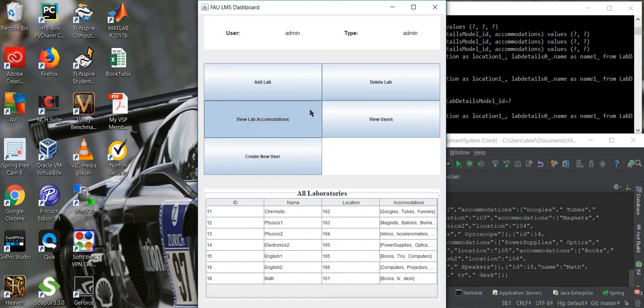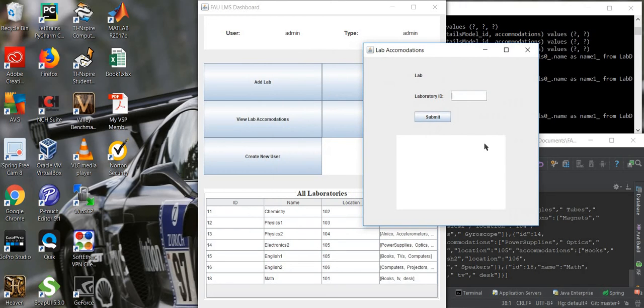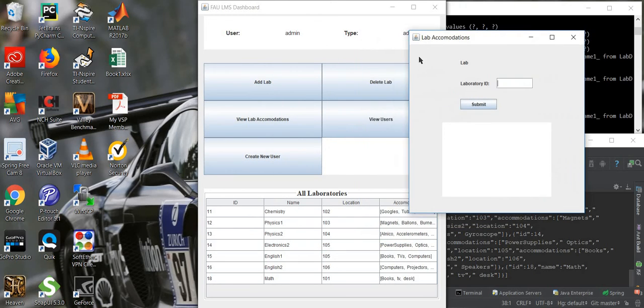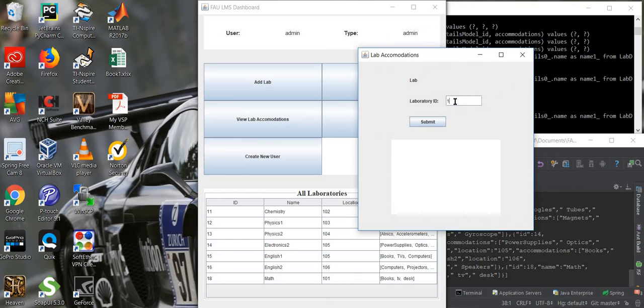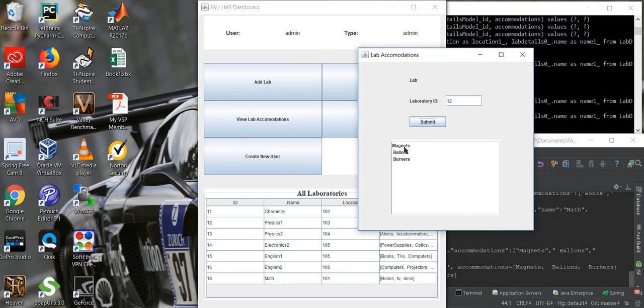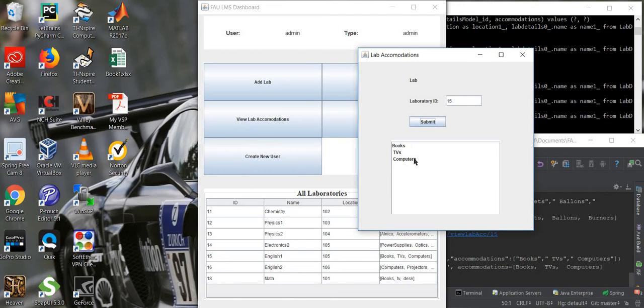We can also look at the laboratory accommodations. For example, we can enter number 12, and here it is: the magnets, the books, and the burners. Or we can use, let's say, number 15. Submit, and here we go. We have books, TVs, and computers.